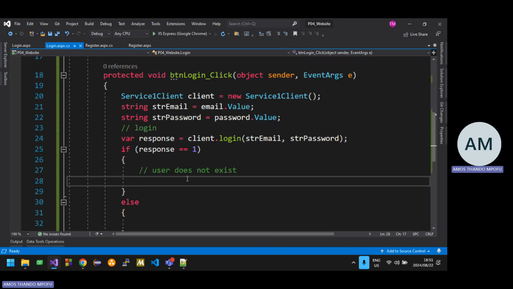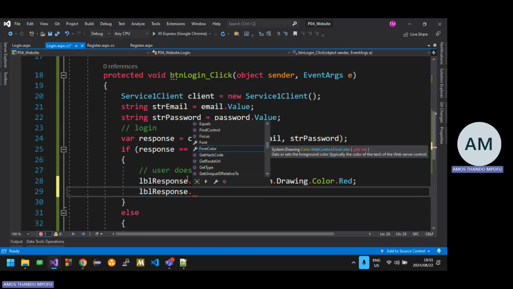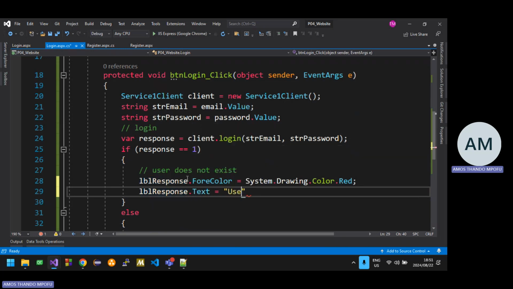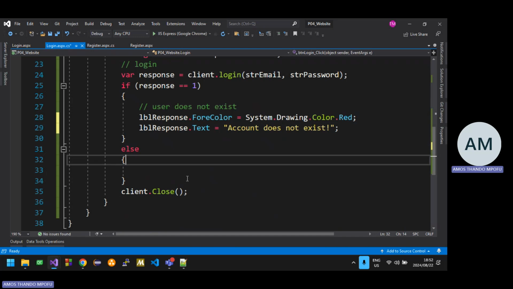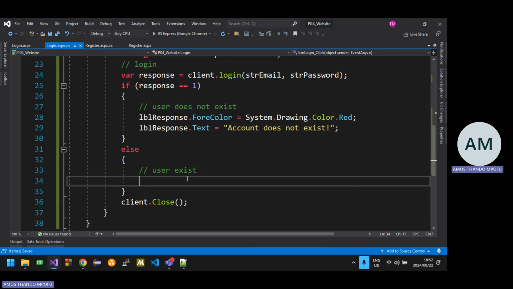And then user does not exist, we need to output an error, lblResponse.ForeColor. Then set to red because there's an error message. Dot Text and say user or account. Let me not say user. Let me say your account does not exist. You could say try registering. I don't want to make the response too long. And then here user exists. So that means we've successfully logged in, right? This is where I'm going to introduce session variables.